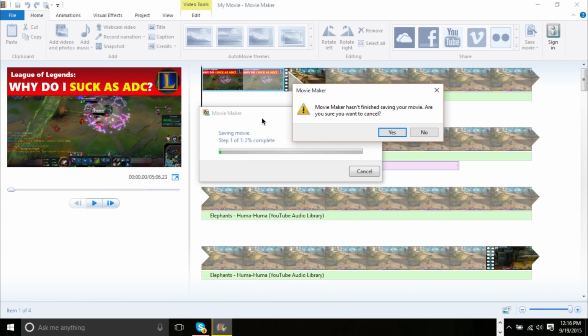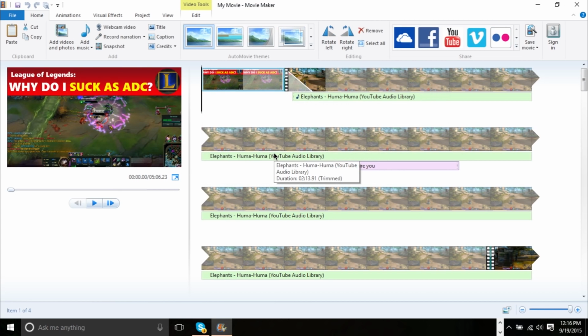Alright, so you just let it continue loading. I click cancel because I don't need this right now. Let it continue loading, and then it should be saved on your desktop. Then you can just drag it into YouTube and upload it like usual.